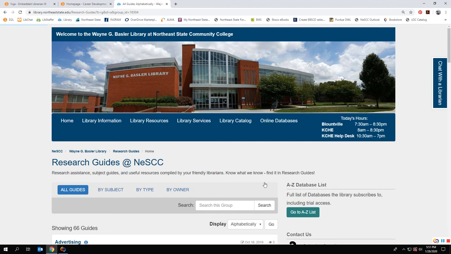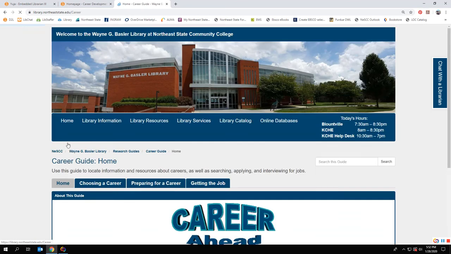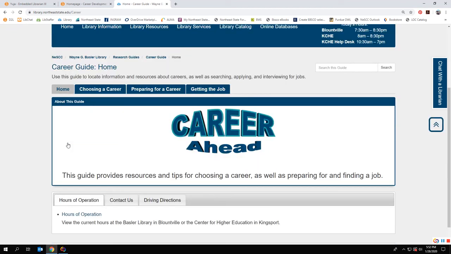Research guides are put together by two of our librarians, and basically they take a subject and pull together a lot of information that they believe will be helpful to students doing research. So we're going to go down here and look at the career guide. The career guide is set up a little differently than some of our other subject related research guides. First off, we have a tab called Choosing a Career.